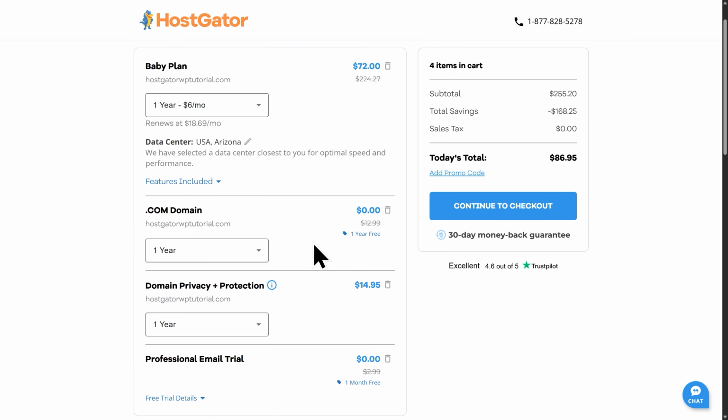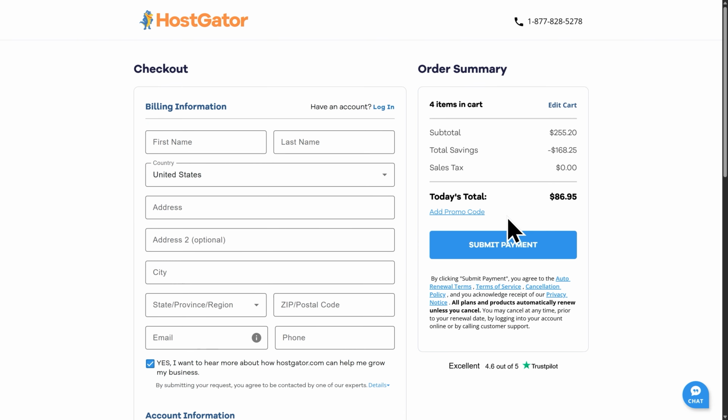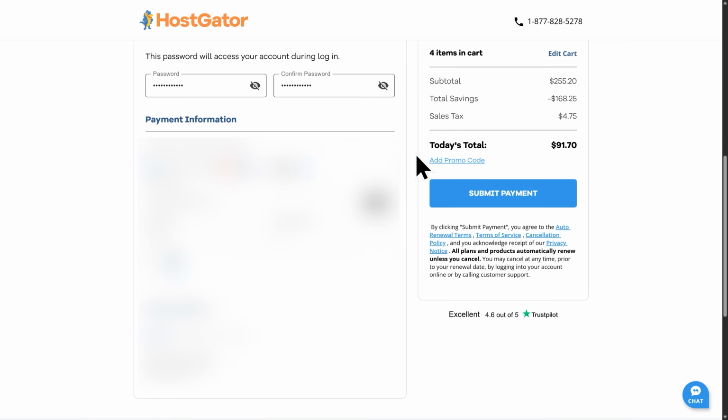After you've reviewed your cart and you're happy with your purchase, go to the right-hand side and click on Continue to Checkout. And here you'll need to enter your billing information and payment information. I've gone ahead and entered in my payment information and billing address, so I'll go to the right-hand side here and click on Submit Payment.